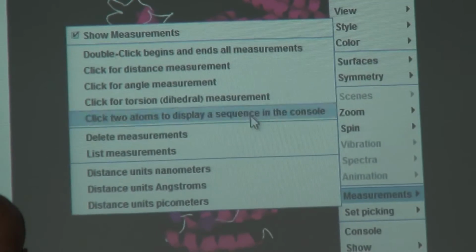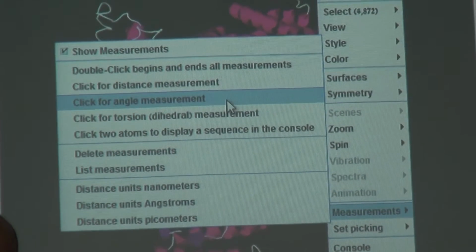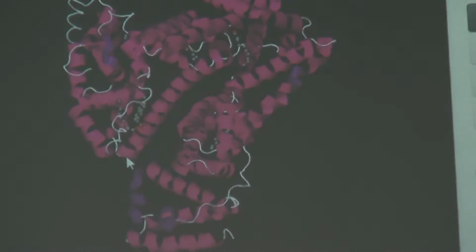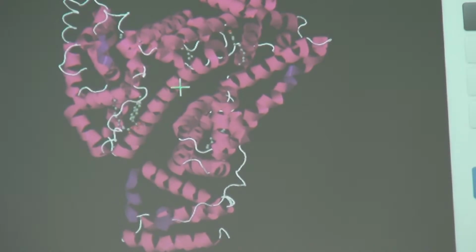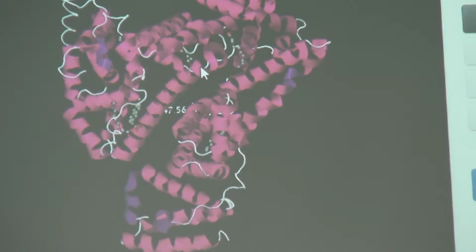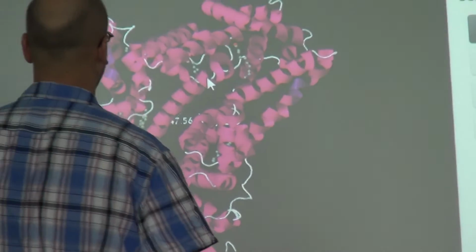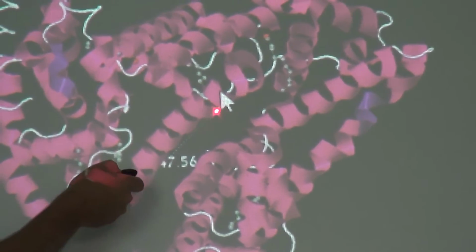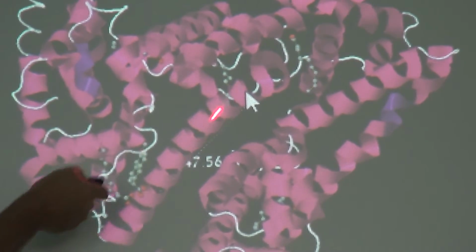I can measure distances. So if I click once here and once here, then I have the distance between the atoms.